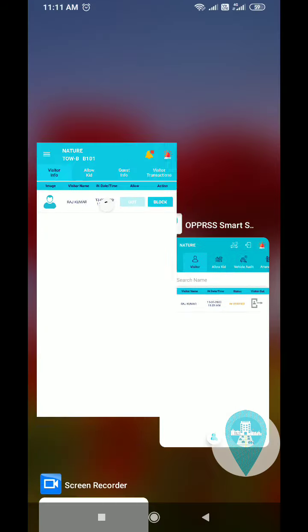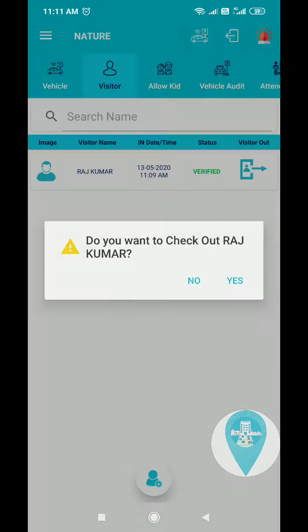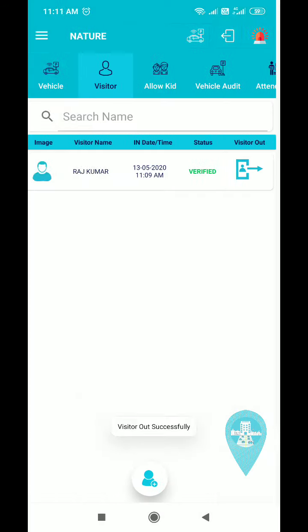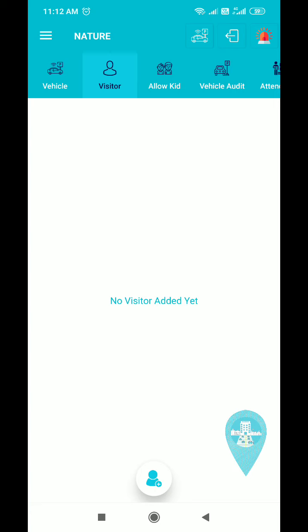Okay, but he is on the way to get out, and now see the change. Once you have verified him to go out, it's verified now. Now click on that and he goes out. So these are other features with the help of which you can track your visitor in an efficient way. No one can use your detail for any different purpose, any wrong purpose.